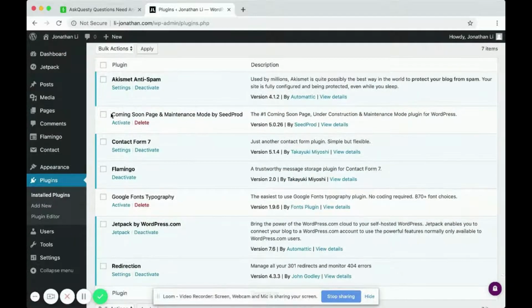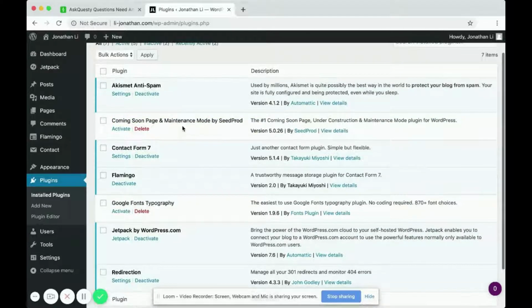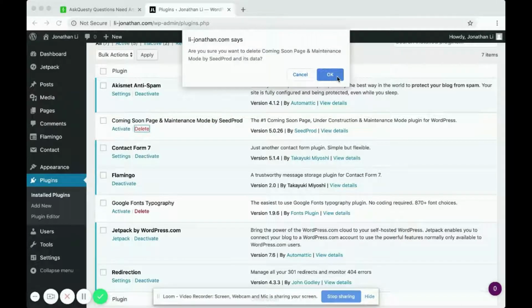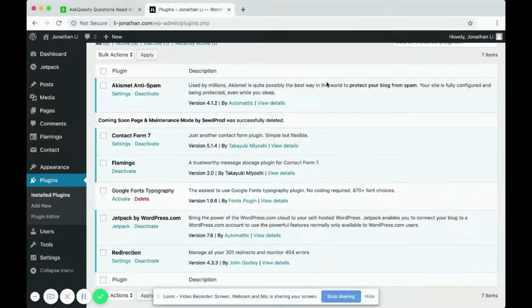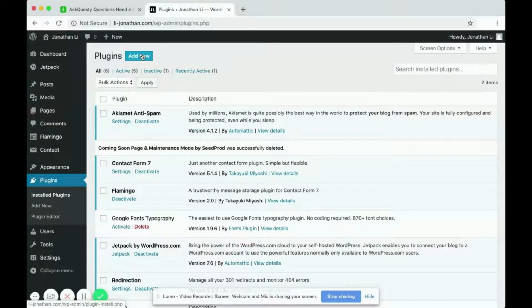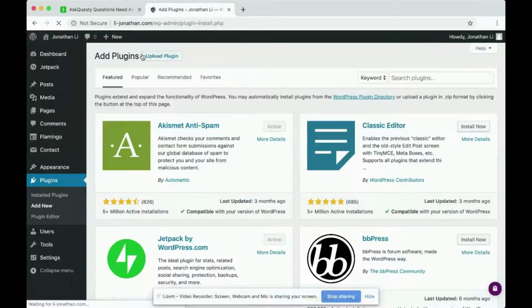So you'll see here I have the plugin called Coming Soon Page and Maintenance Mode by SeedProd installed here. You're going to want to install this plugin. I'm going to delete it and then reinstall it to show you how it works, okay? So, delete it. To add that Coming Soon plugin, you go to Add New.